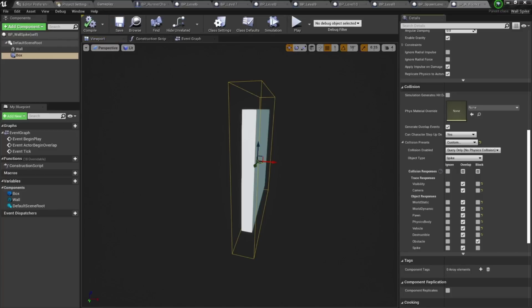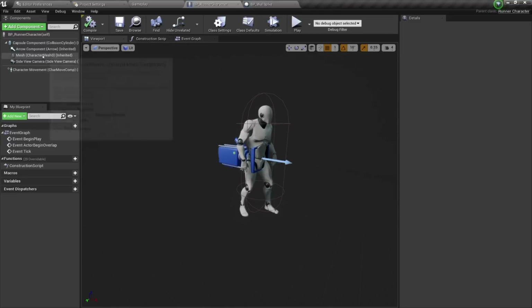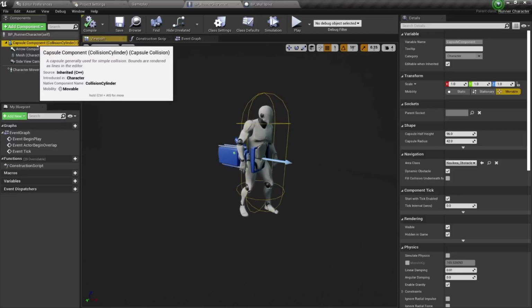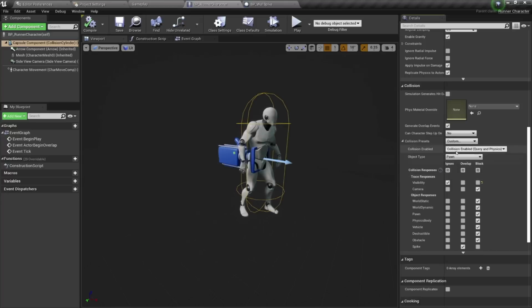Now, in order for this to work, we are going to go in our player, which is this one. Let me just close all of the levels. Come on, there you go. For the player, I'm going to select his capsule component and scroll down to the collision preset. It is set to be a custom one and it is set to be a pawn.